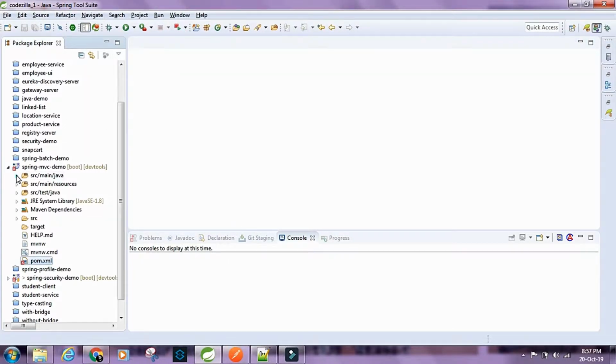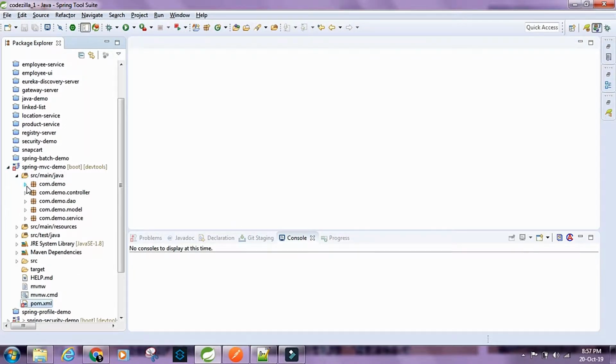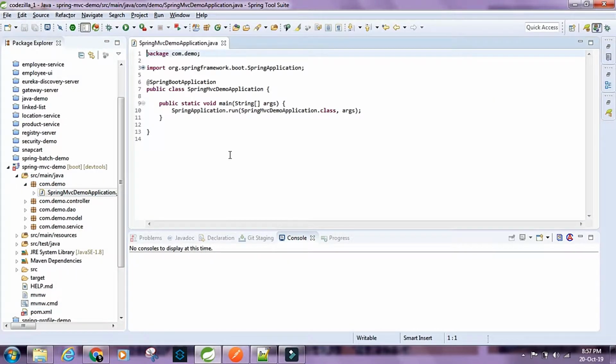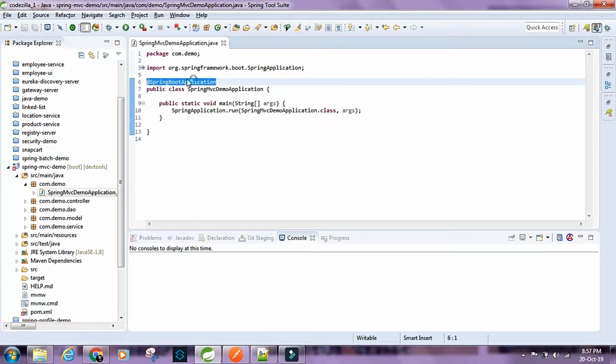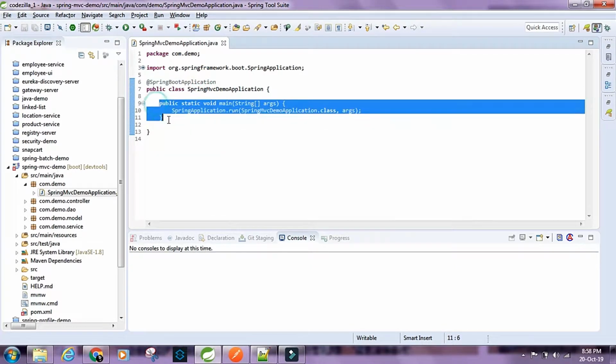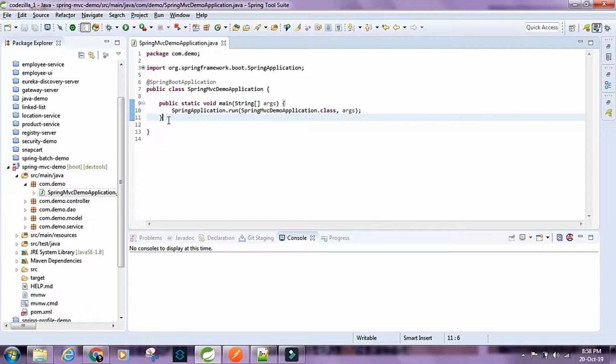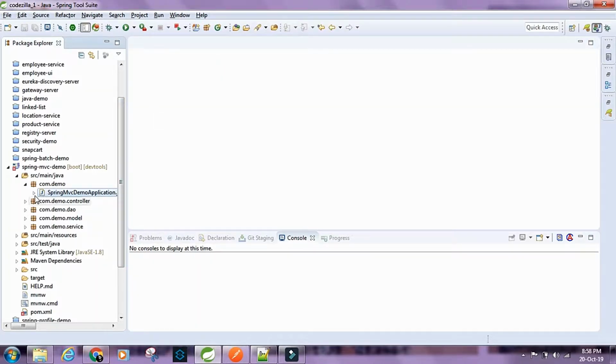Now let's take a look at the classes that we have. So this is essentially the entry point for our application. We have this annotation here, Spring Boot application, and this is going to make this application a Spring Boot application. And then we have this main function here. So this is going to be the entry point for our application.